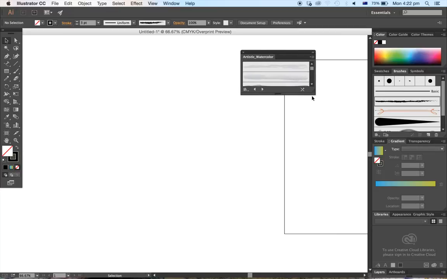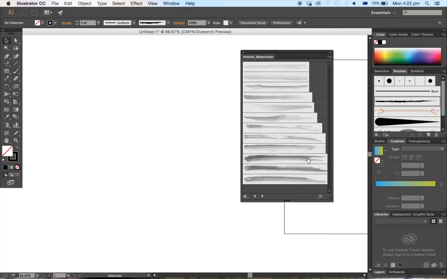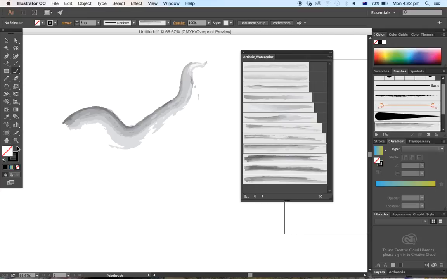So what we've now done is we've opened up the watercolor brushes, and again, there's a whole lot of preset things. I can grab my paintbrush tool. I can say, yep, I like this and I want to paint with that. Ta-da, beautiful. Now you can see that it's all gray at the moment.